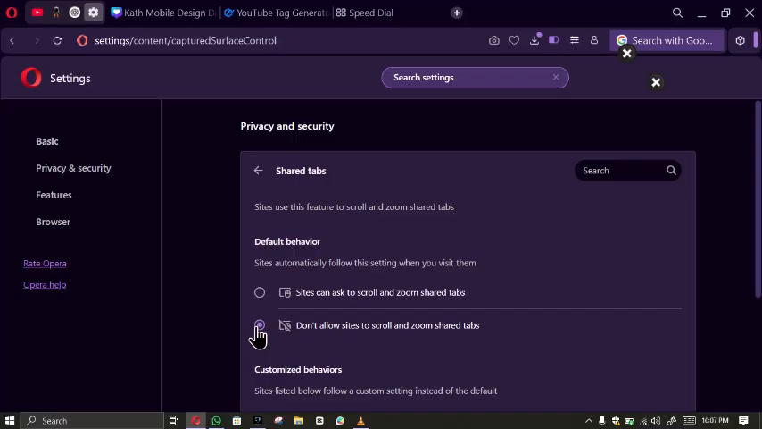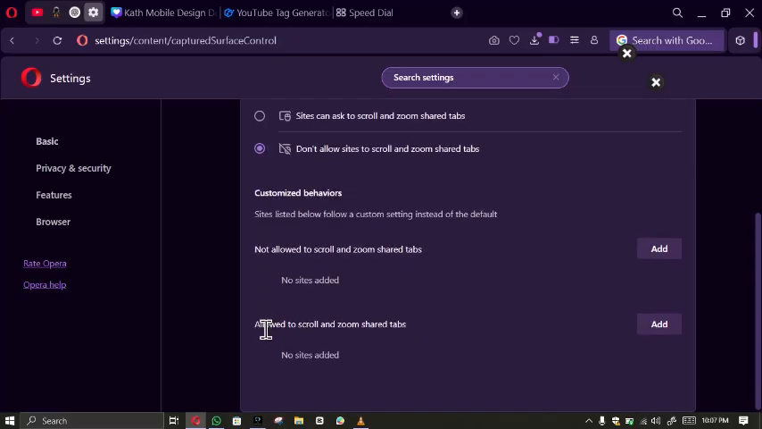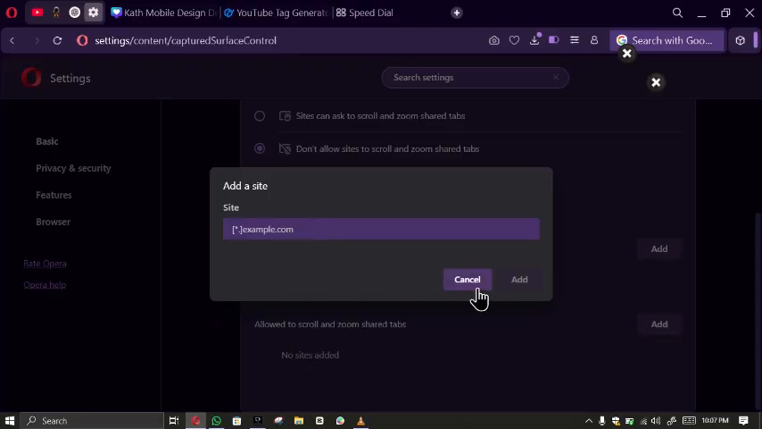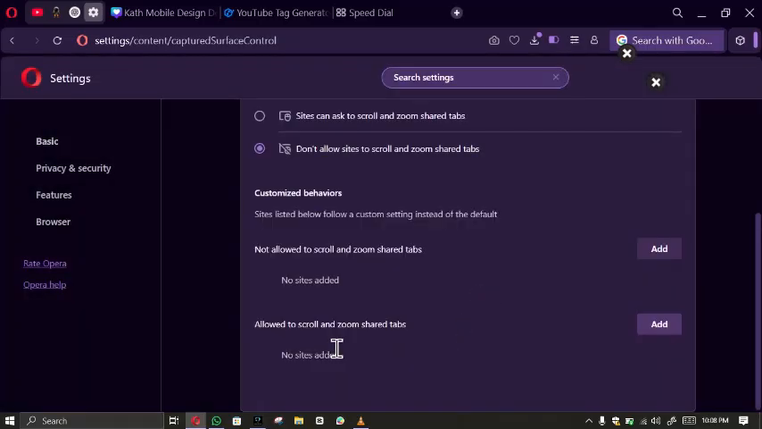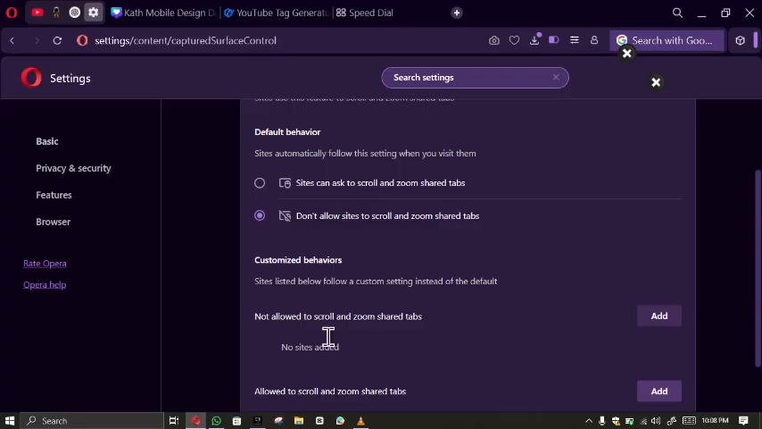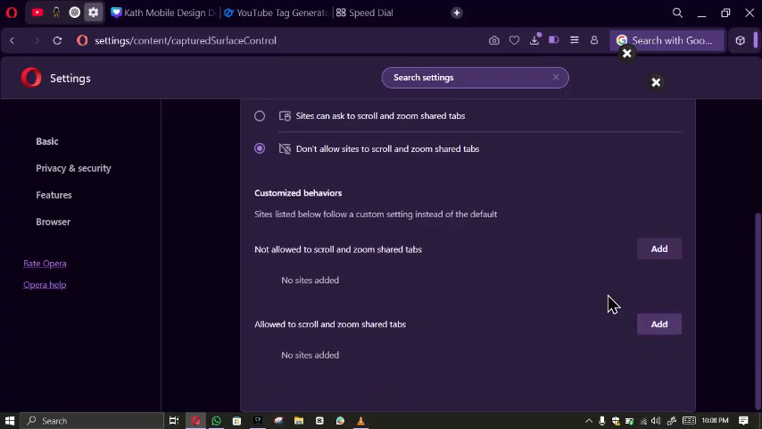So that means do not allow sites to scroll and zoom shared tabs. It is as simple as that. Now this affects all sites, and if you want to make an exception for a particular site, then you can go to this place of allowed to scroll and zoom shared tabs and click on Add and put the site you want to allow, then you click on Add. So that means that particular site is the only site that will be allowed to scroll and zoom shared tabs, while the other ones will not be allowed to do that. You can add as many as you want here. It's as simple as that.